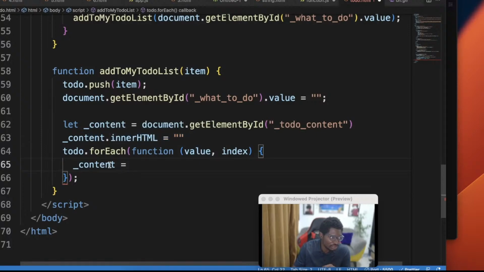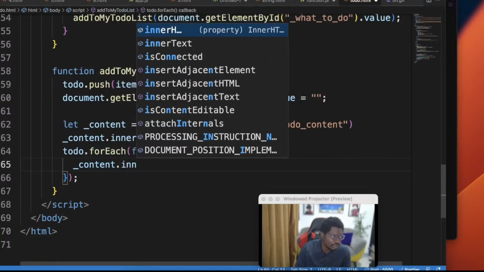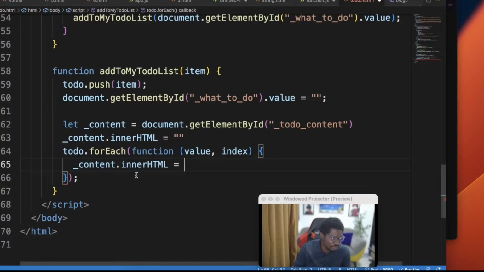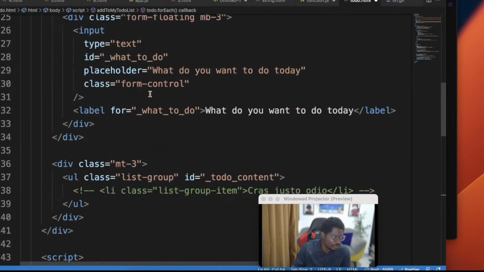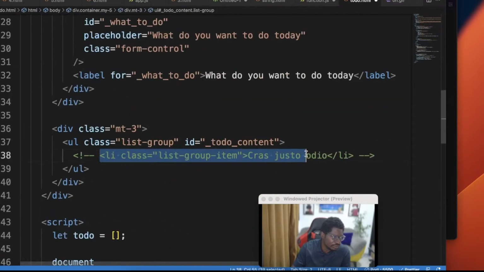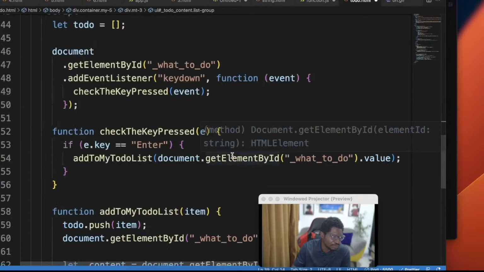So I do this content.innerHTML is equal to whatever that I have there, add it with whatever I'm about to add now. Whatever I'm about to add now should be in this form. It should not just be having a plain details. It has to be like this. So I have to be able to use string manipulation and then be able to put the variable inside here. So let's go.